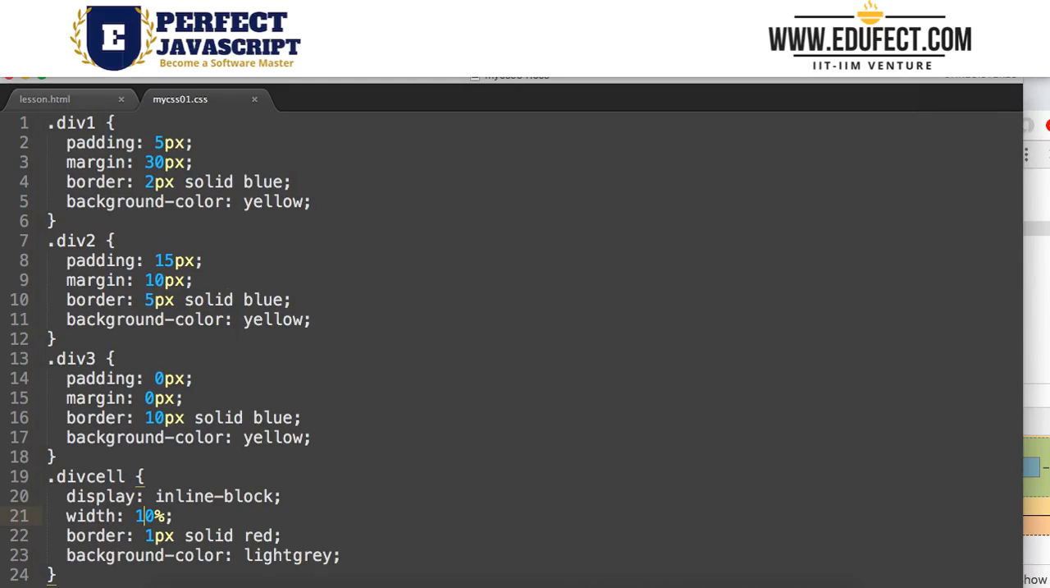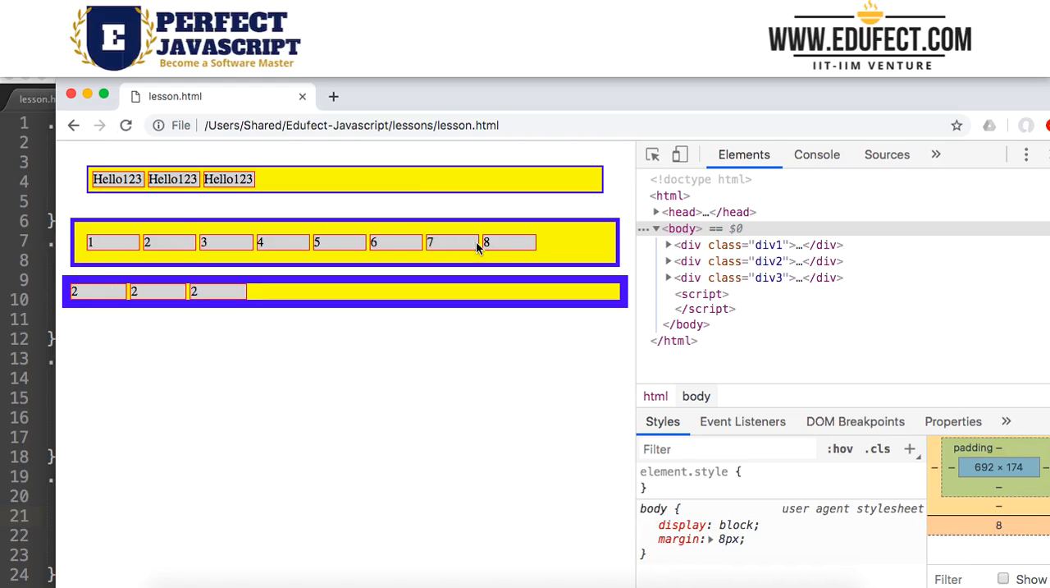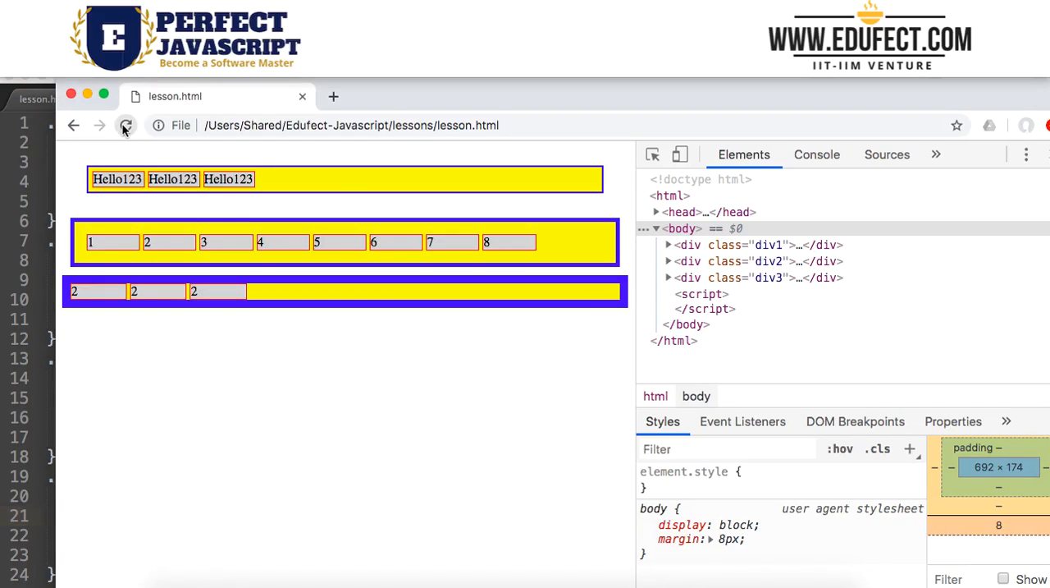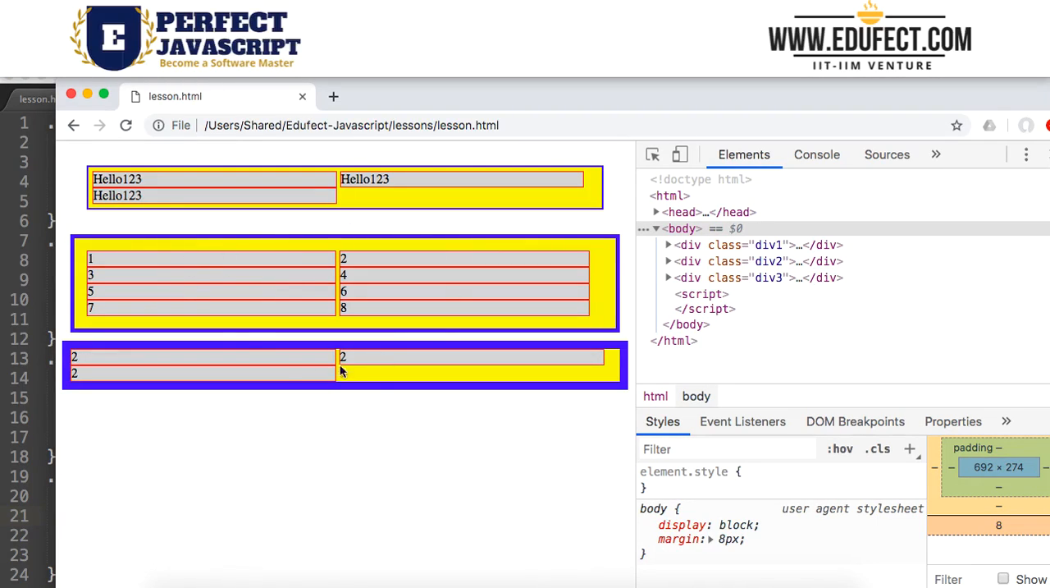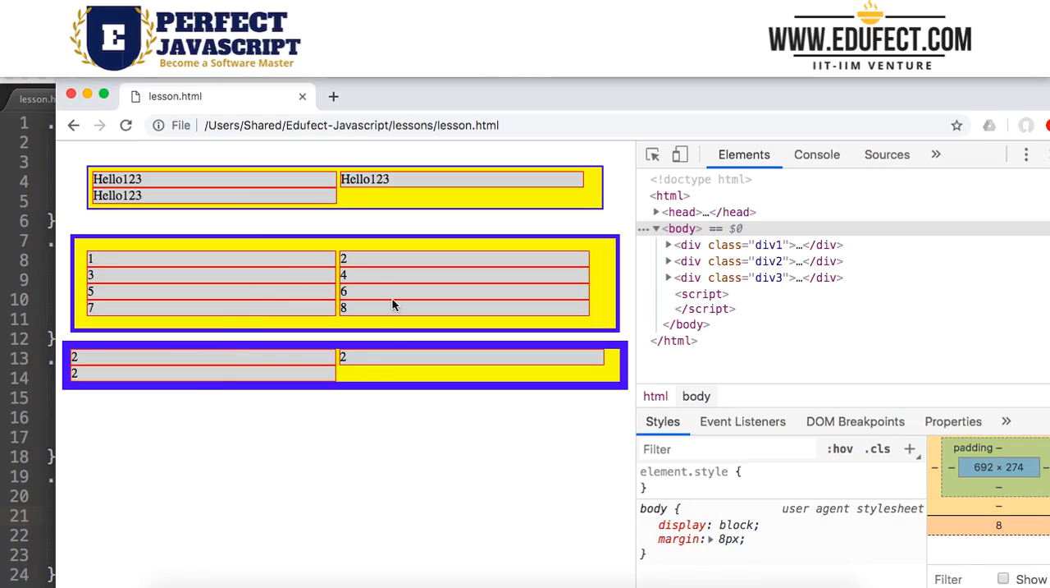Suppose we make it 10%, then what do we get? It has been able to fit all of them. So this is how these widths are being used here. If we make it close to 48%, let me make it 48% so that it will fit 2, we are getting a 2 column kind of a structure here. So we have seen how we use display and width to create a tabular structure using divs and my styles.